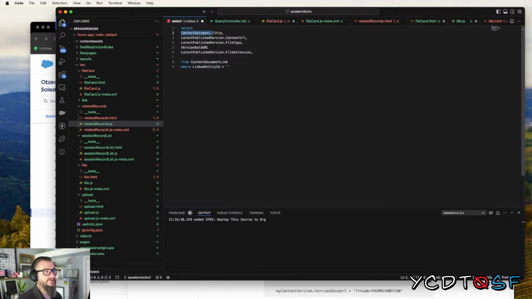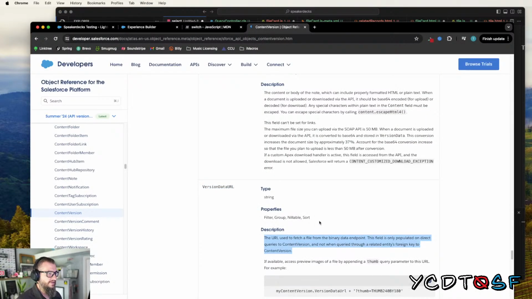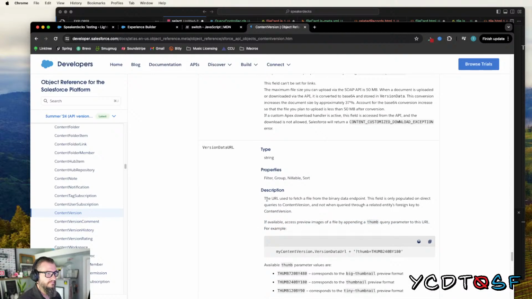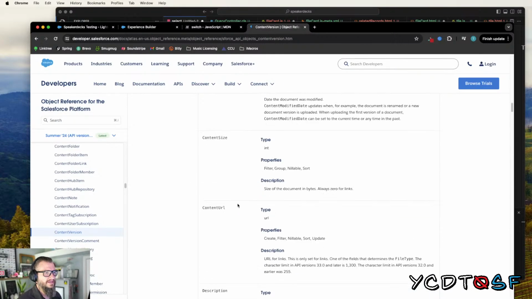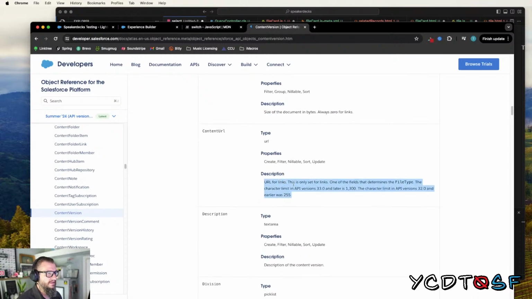These actually need to traverse through the content document. Okay, file extension, file type. Version data. Fetch a file from the binary data endpoint, only populated on direct queries of content version, and not when queried through a related foreign key entity. Well, that's a bummer. I feel like I did get that back, though. Let's see. Content URL, on the other hand, oh, this is only for links. Yeah, never mind. We don't want that.